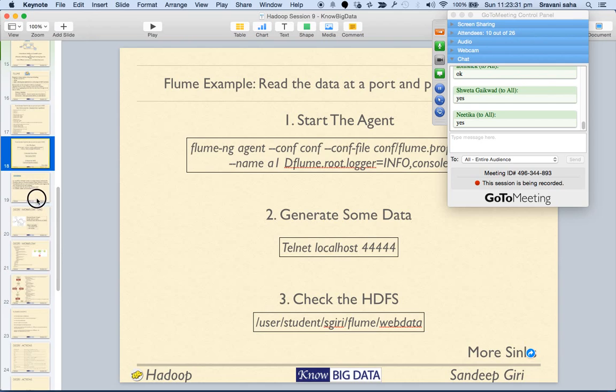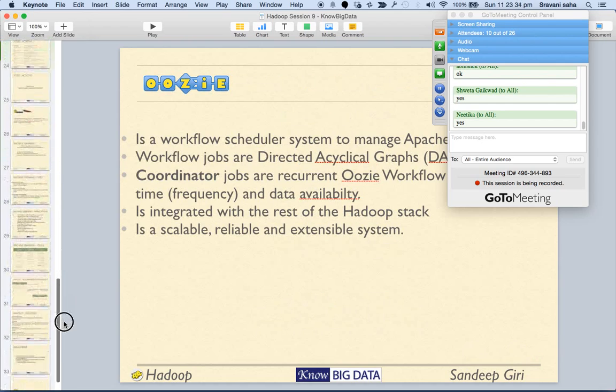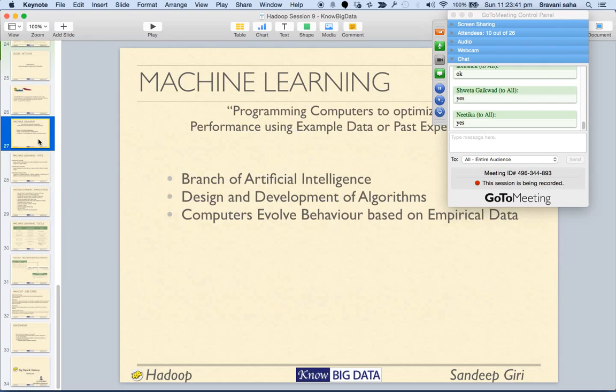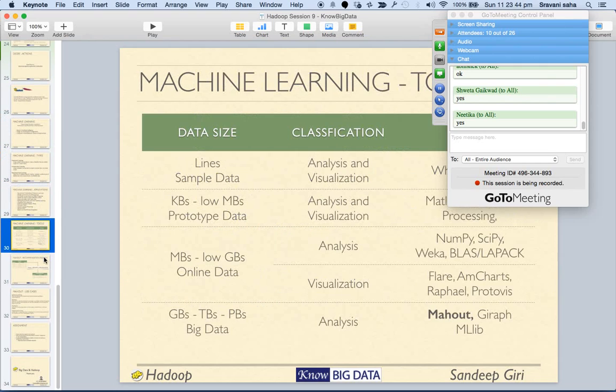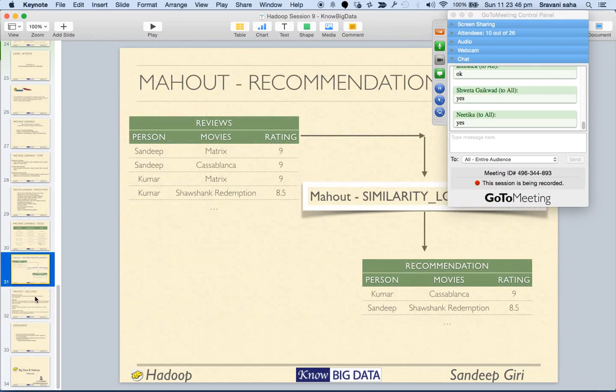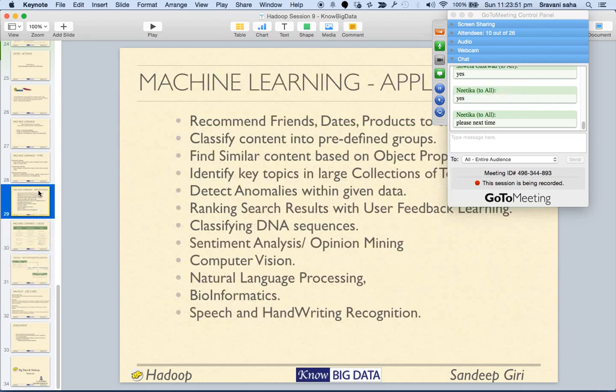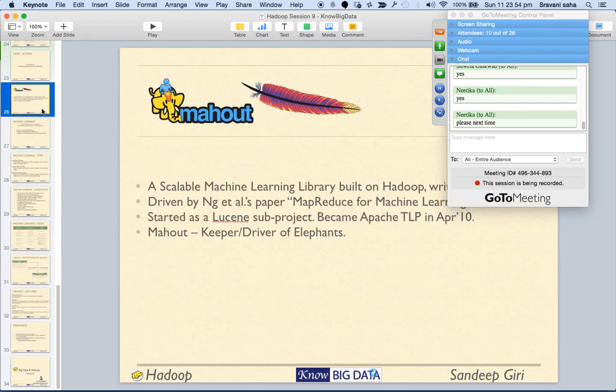Moving on. Right now, we have Oozie, but I'm going to skip Oozie for now. We will cover Oozie later. Let's move to Mahout for the time being. We will just introduce what is Mahout, and then the hands-on example we'll do later.